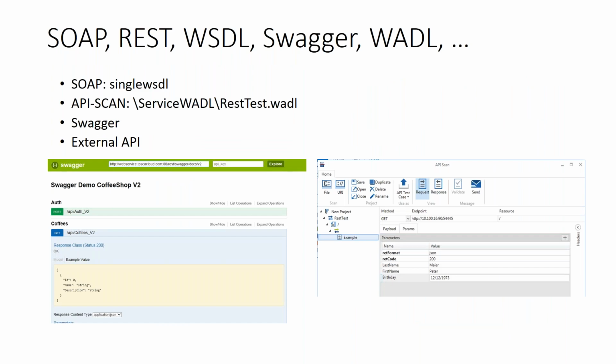Next, we have some definition file formats supported in our API scan. SOAP, REST, WSDL, Swagger, or Swaga, it depends on who's talking really, and WADL. You can see that these aren't everything that we can do, but it gives you a good picture of what is possible. This is not a full list, but these are what we want to show you today. And if you need more, feel free to refer to our support portal or our knowledge base for more information on this.